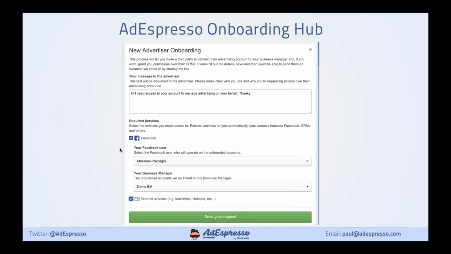If you got to this stage and you're thinking as an agency, okay, this is quite complex to get my client to go and share their assets with you, and like I said, a lot of times you really have to hop onto a video call with them, then if you are an AdEspresso user, we do make it super simple for you. Massimo, who's our general manager and founder of AdEspresso, used to be an agency owner and he went through this pain himself. So that's why we created the Onboarding Hub.